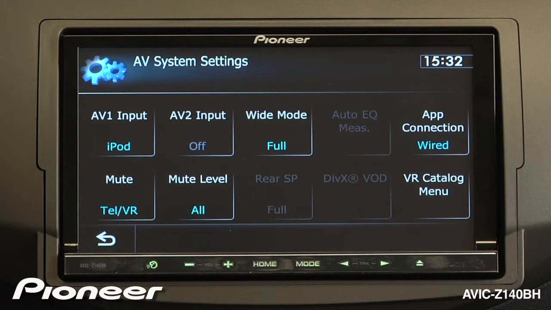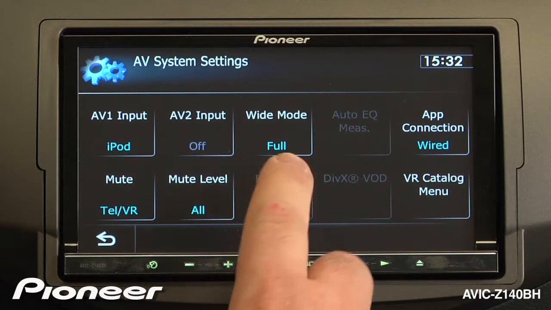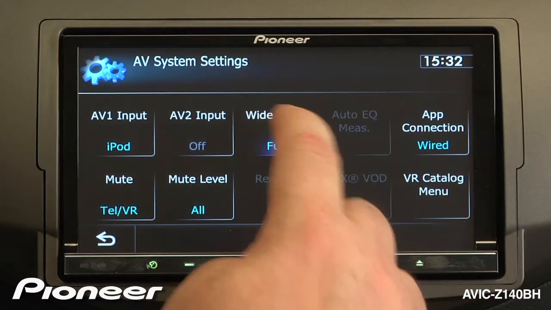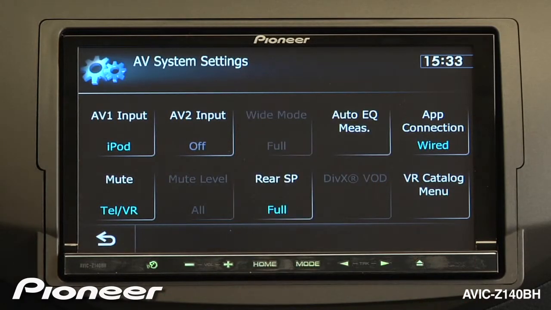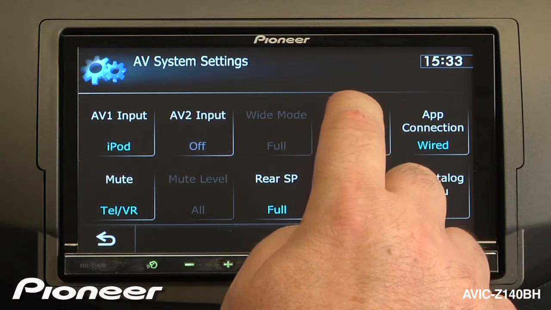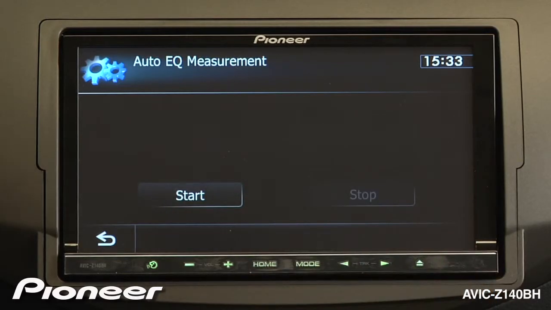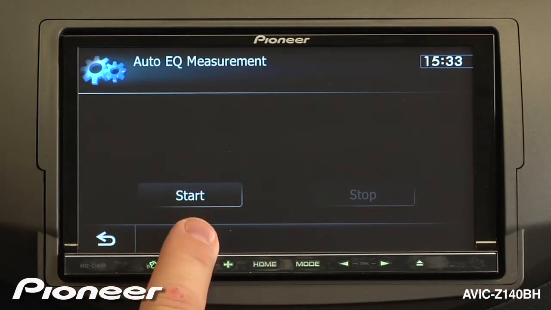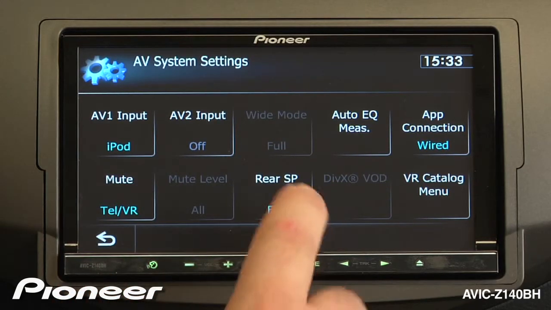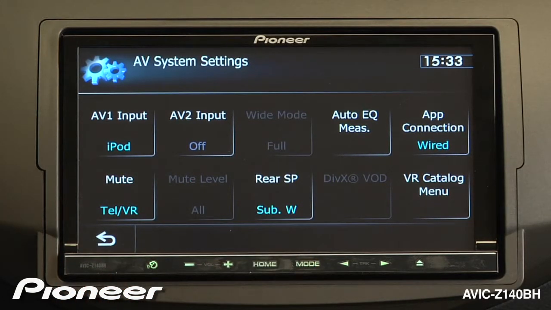With a video playing on the Z140BH, we can also adjust the aspect ratio from full to cinema, or zoom, normal, and back to full. With the AVIC-Z140 source turned off, auto EQ measurements show up, and again, if I had the CDMC20 microphone plugged into the system, I could start my auto EQ measurement right now. And I have my rear speaker set up as full range. I could also change it to subwoofer output and back to full range.